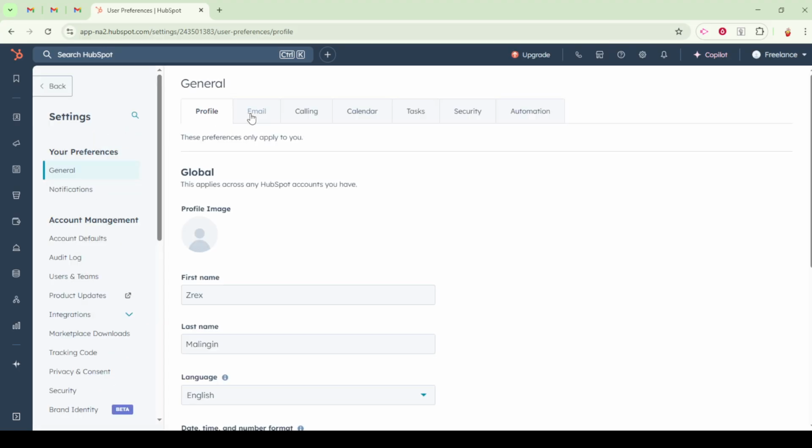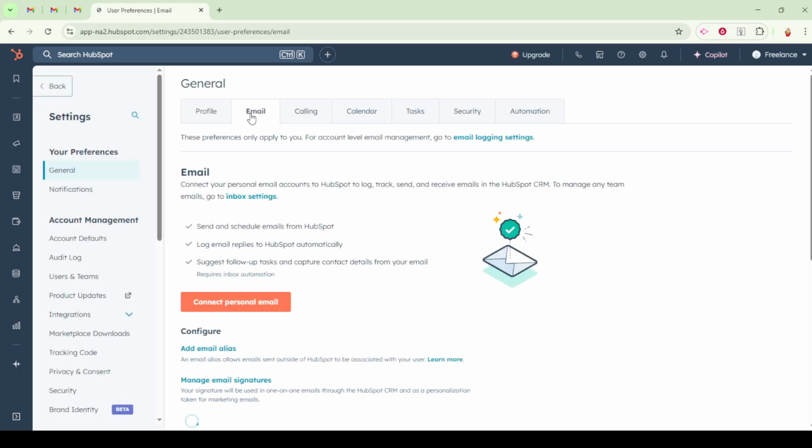Once your account and basic settings are established, turn your attention to creating and managing your product library. Accessing your product library is straightforward. Just navigate to the settings icon, then go to Objects and select Products. From here, you can begin populating your library.